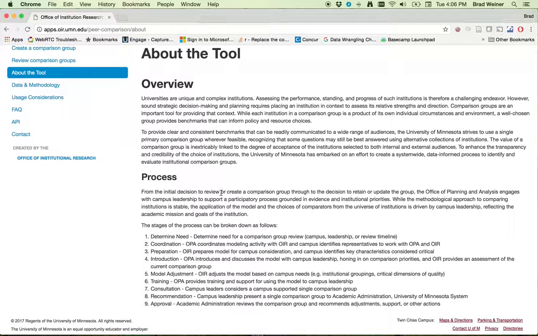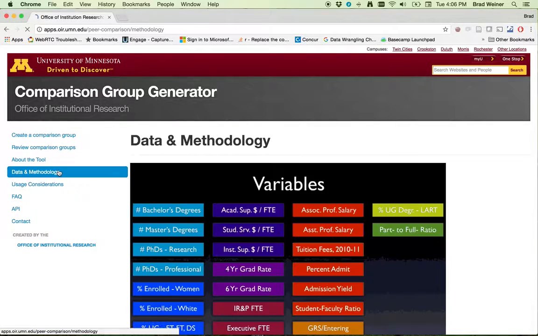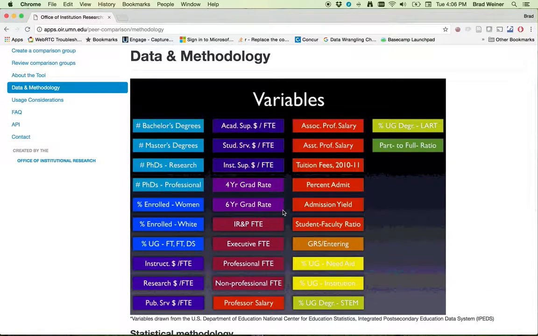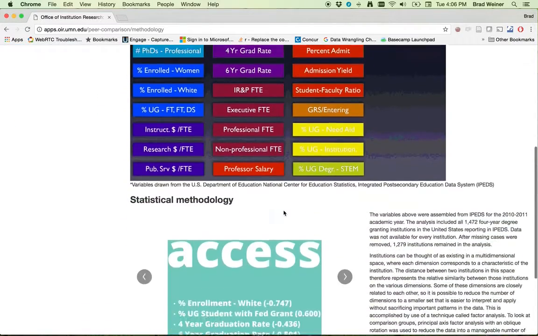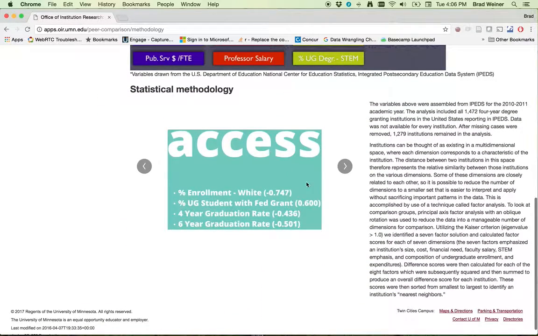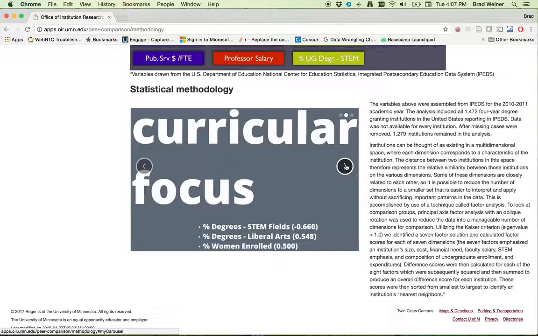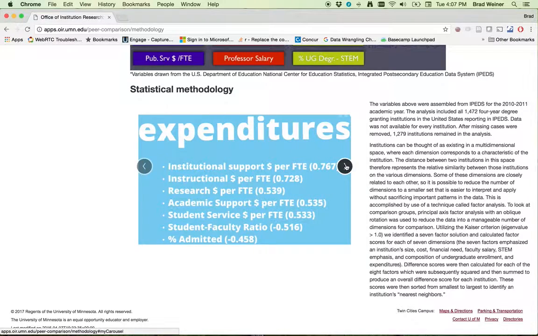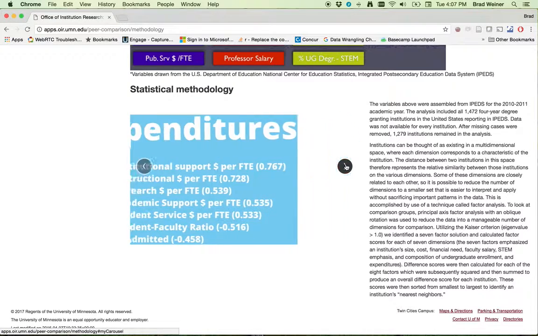They give a step-by-step analysis, and then they also give the data and methodology. So here are the variables that went into it from IPEDS, and then the statistical methodology is here. You can see the factor load scores. I believe those are factor load scores, yes, that go in there. Access is basically going to be the percentage of enrollment, etc. Here is curricular focus: STEM, liberal arts, and women enrolled. Expenditures, institutional support, student faculty ratio, etc.